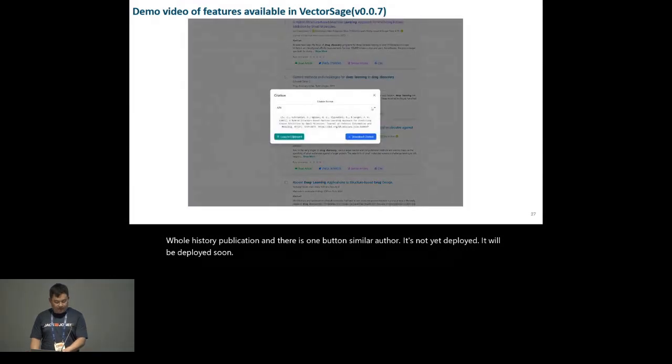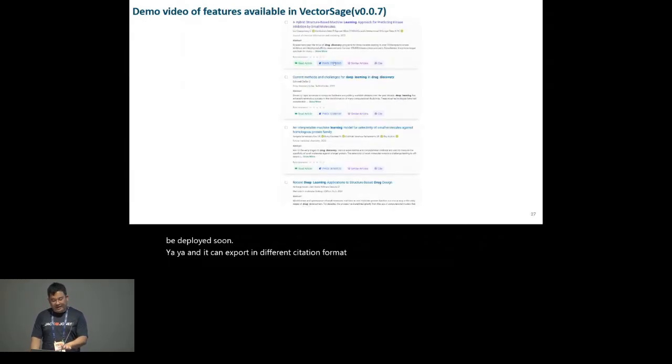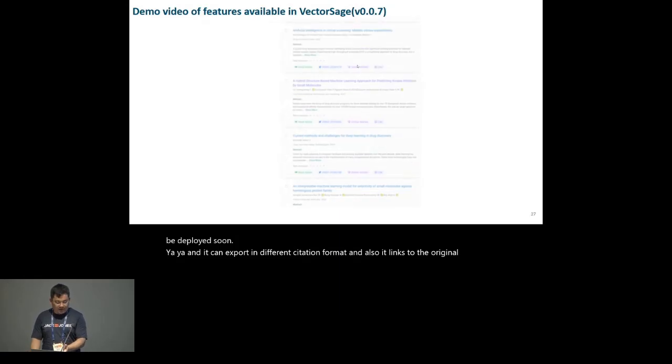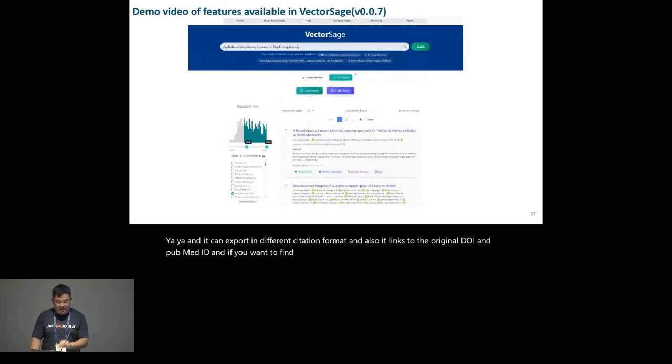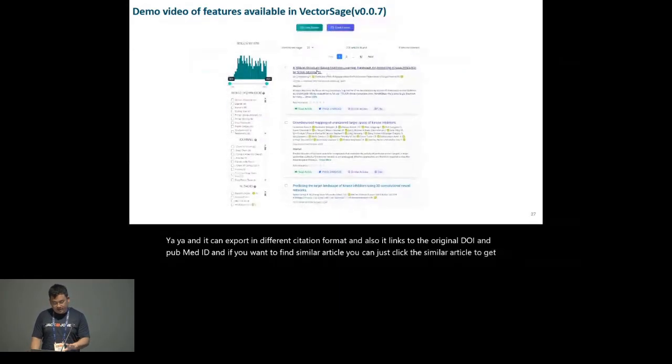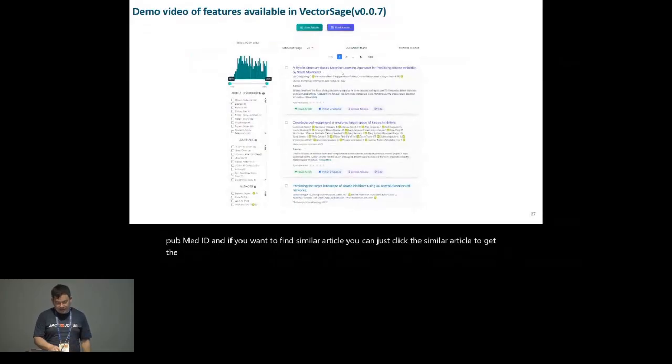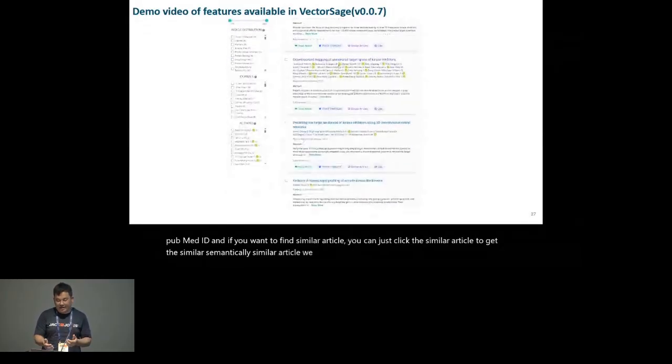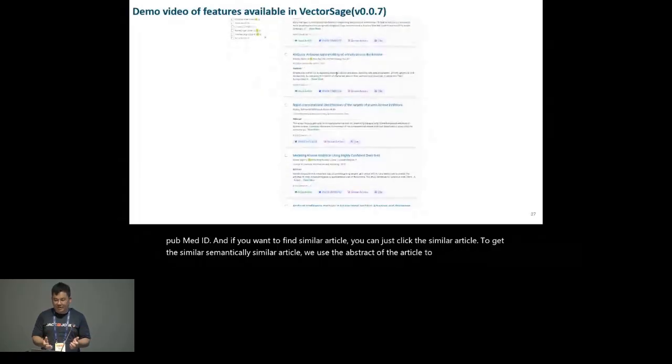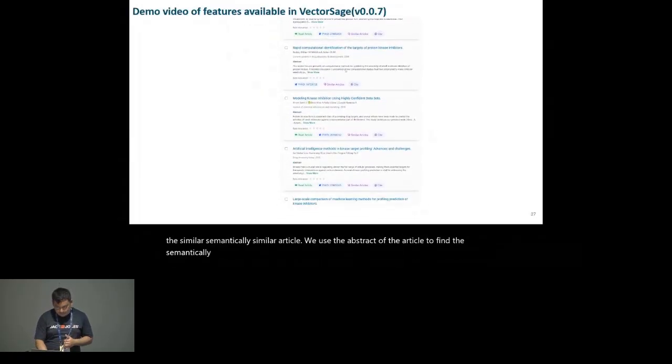Yeah, and it can export in different citation formats, and it also links to the original DOI and PubMed ID. And if you want to find similar articles, you can just click on similar article to get the semantically similar articles. We use the abstract of the article to find the semantically similar articles.